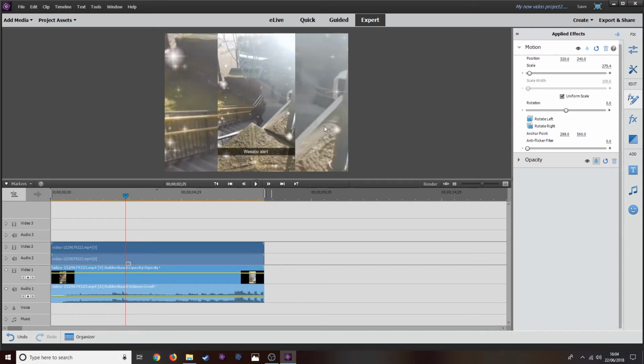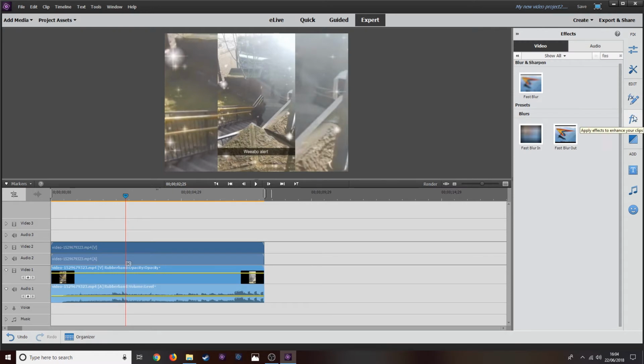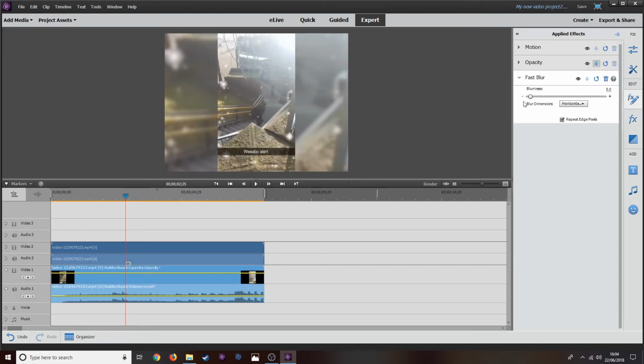Now you'll notice that you can still see the clip and you only have the sides, but what we're doing is creating an illusion that you're seeing the clip almost mirrored, but really you're just putting the blur effect over the top. Have the blurriness as much as you want. I only have it on a little bit so that you can still see the clip.